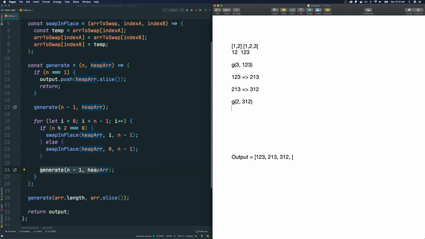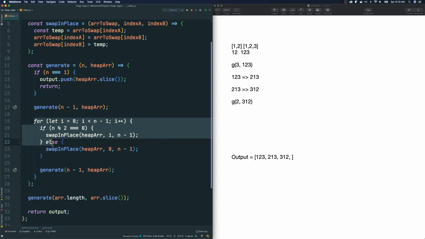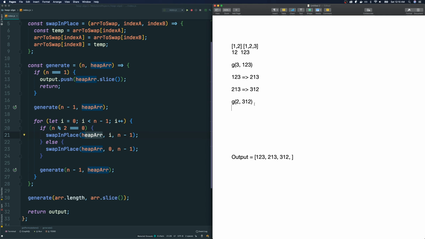So we're back on 2, 3, 1, 2. We go through this loop once, remember. N is even, so we swap between 0 and 1. So 3, 1, 2 becomes 1, 3, 2. And then we call g of 1 again at 1, 3, 2 now. If n equals 1, yes it is, so we push 1, 3, 2 here, and we're done with that iteration. And we go back to our g of 2, but we only go through this loop once, so we're done with this g of 2.